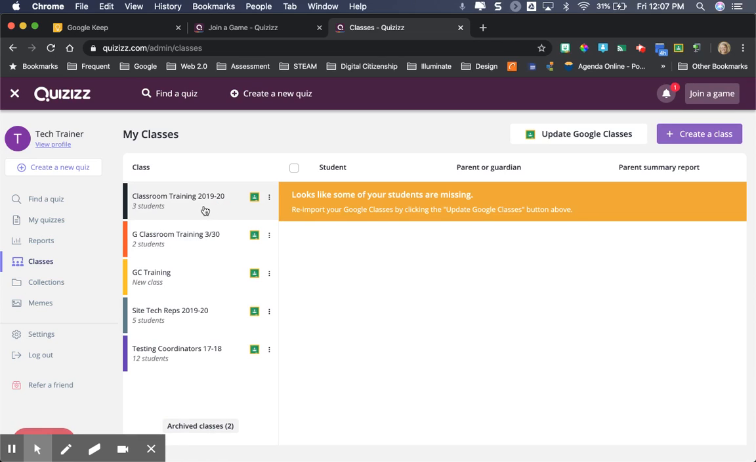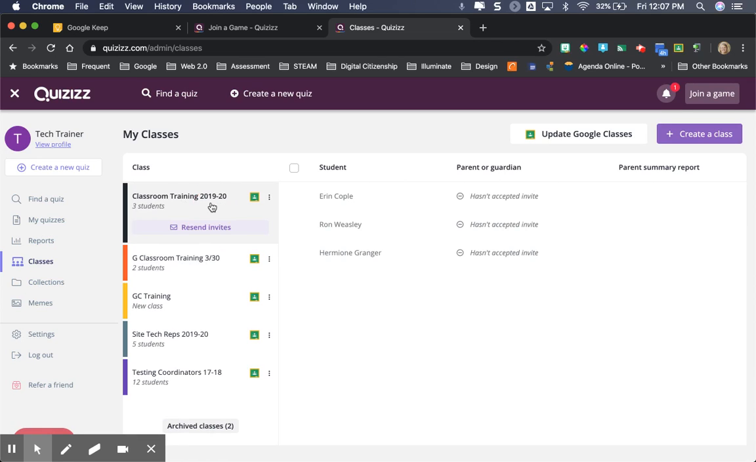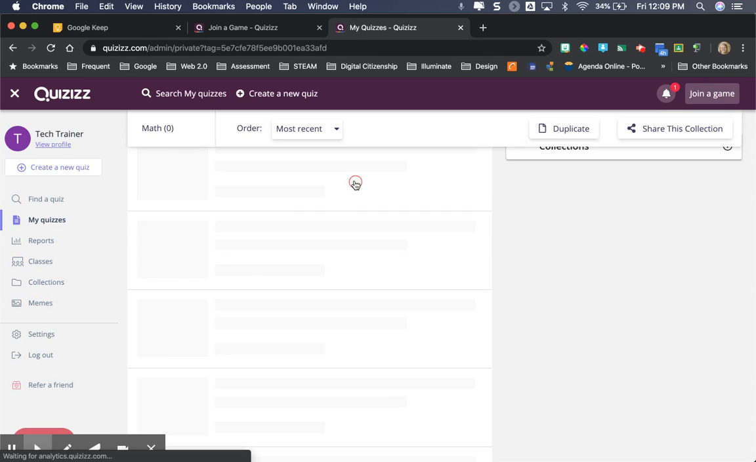So I want to use this classroom training. This one has 3 students in it. On this class, I have 3 students currently listed. And it's showing me that the parent or guardian hasn't accepted the invite, but that's not an issue for this game. So now if I go back to my collections, I can look at the math quizzes I have.